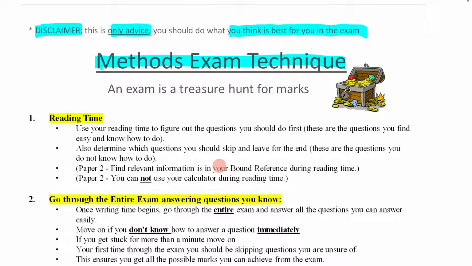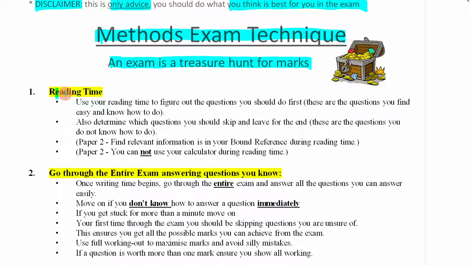Well, the way that I think you should view your methods exam, and this applies for year 11 and when you get to year 12 as well, is to see your exam as a treasure hunt for marks. You want to go through that exam and get as many marks as possible. And as we're going through this, you're going to see that's the overriding goal here, which might sound obvious, but it should really impact how we approach our exam if this is the underlying goal, to get as many marks as possible. So let's begin by talking about your reading time.